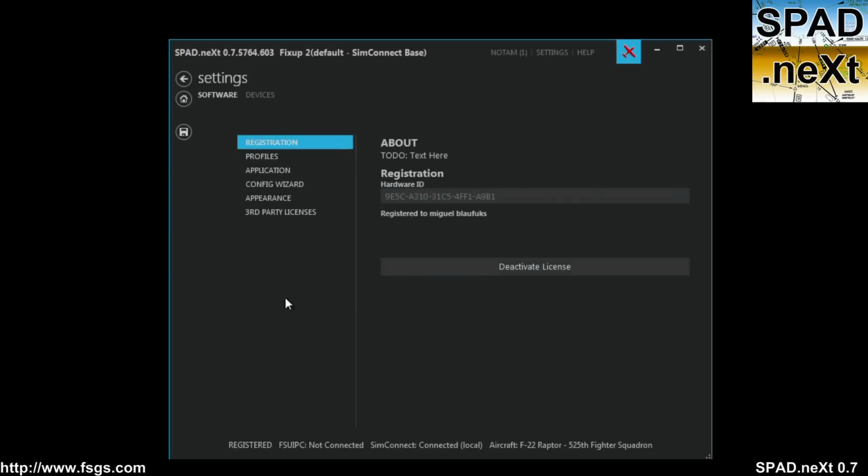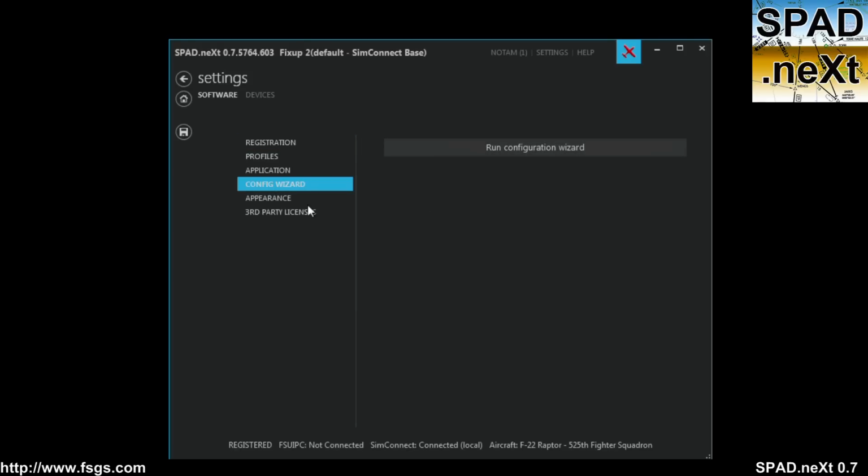So in the software settings, you will also find the section config wizard to start the configuration wizard again whenever you like. It's recommended to run it when an upgrade or an update of SPAD.next has taken place. If a reconfiguration is required, SPAD.next will automatically start the configuration wizard after an update. So here we go. Now we have our SimConnect base profile.